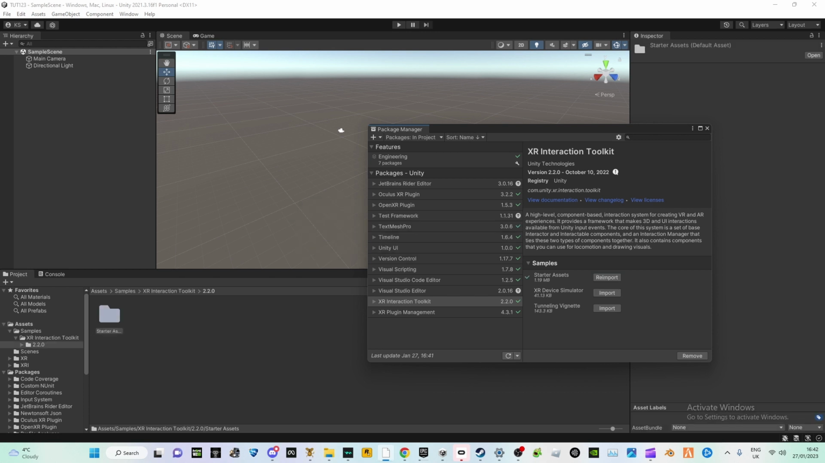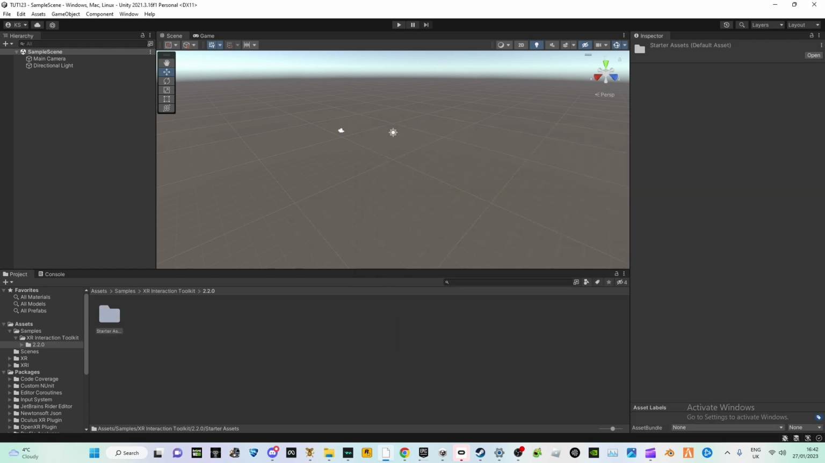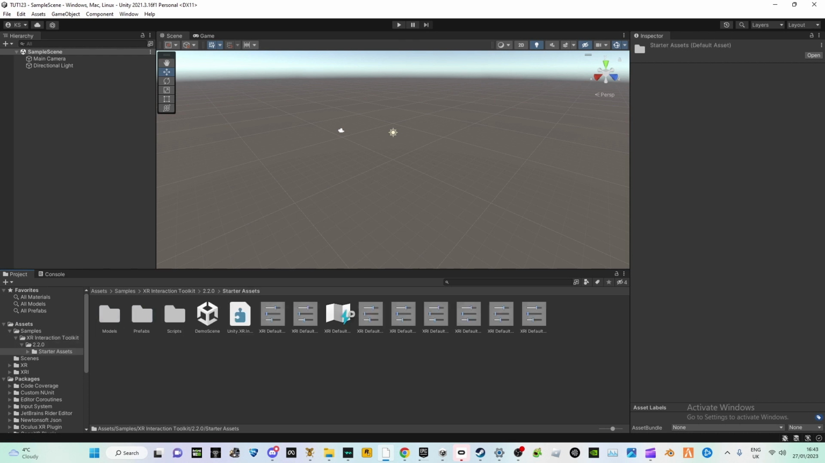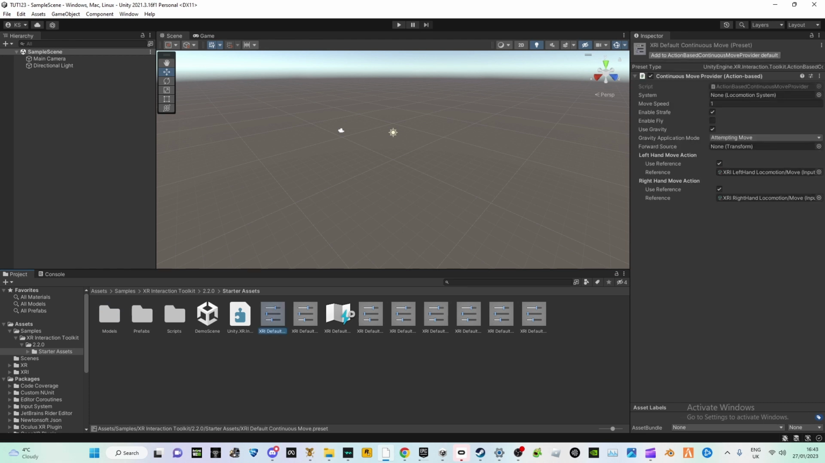And then when that's done, you wanna click back, and then if it didn't bring you in here, so just go to your assets, samples, XR interaction toolkit, and then 2.2.0, and then starter assets. And then with these boxes, just click on it and then add, where it says like add, just do that.